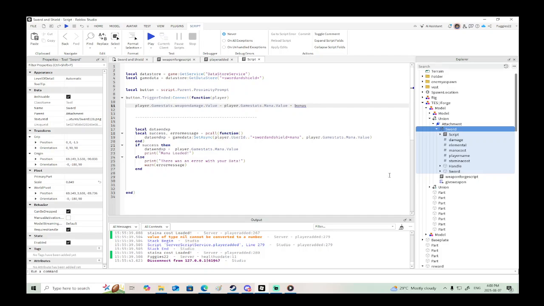And when it clones the sword to the player, it'll then save these values into the player's data. So when the player joins the game, those values are going to be cast to the sword. That's the loop that we're trying to create here.